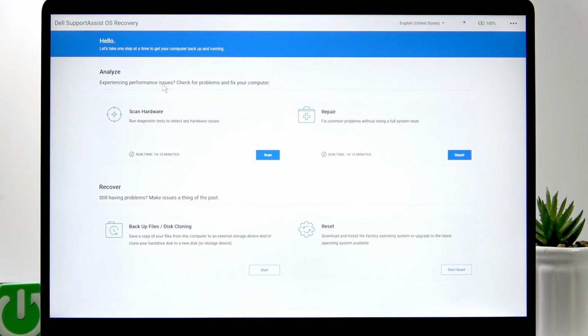Let's skip the walkthrough and let's see what we actually can do here. So here we can scan the hardware of our computer. We can repair our computer. We can also back up our files. And what's most important in here is that we can actually perform the reset. And after the reset, we will get the stock operating system. So not just the default Windows ISO image, but actually the system dedicated to this laptop.